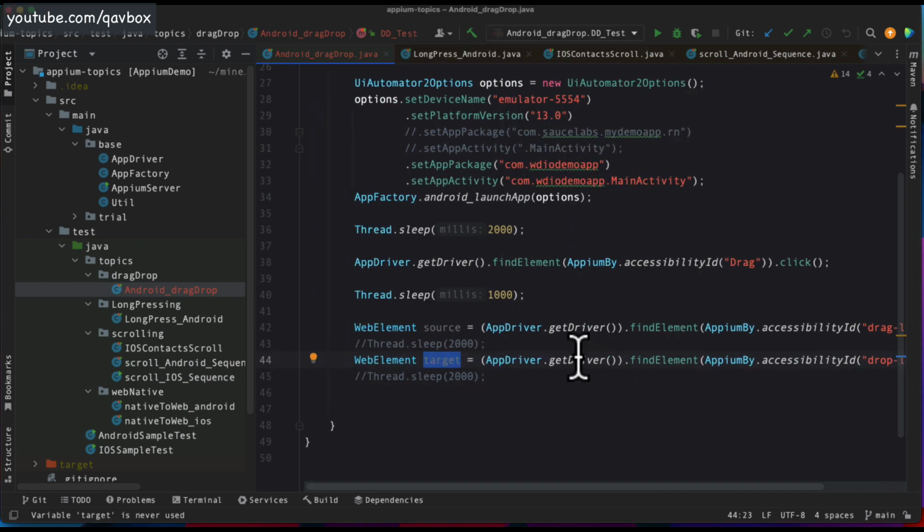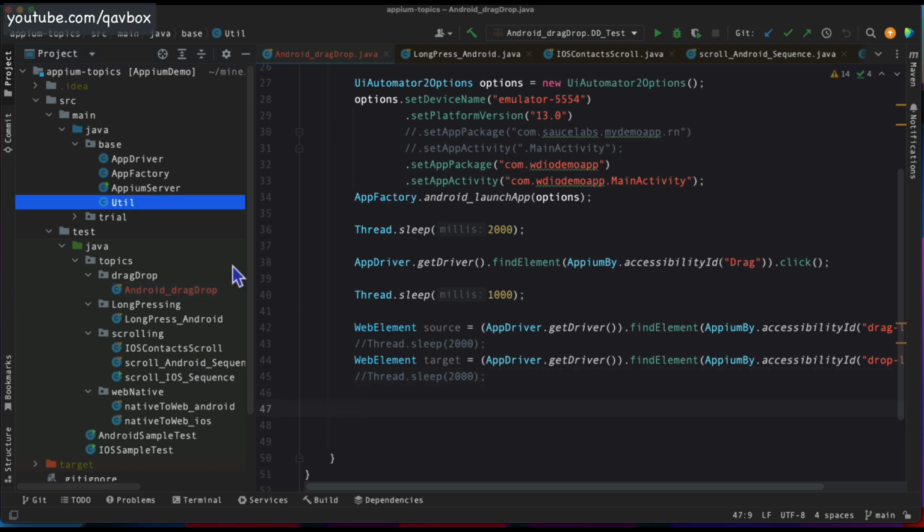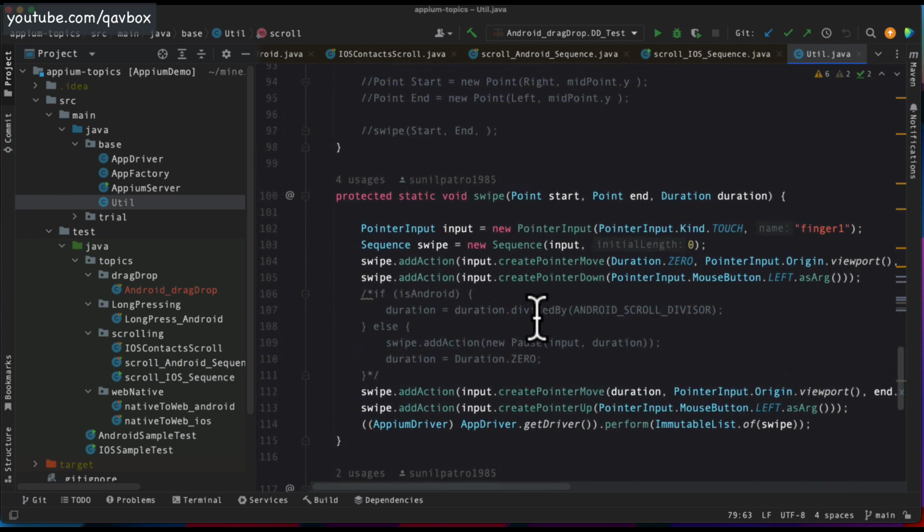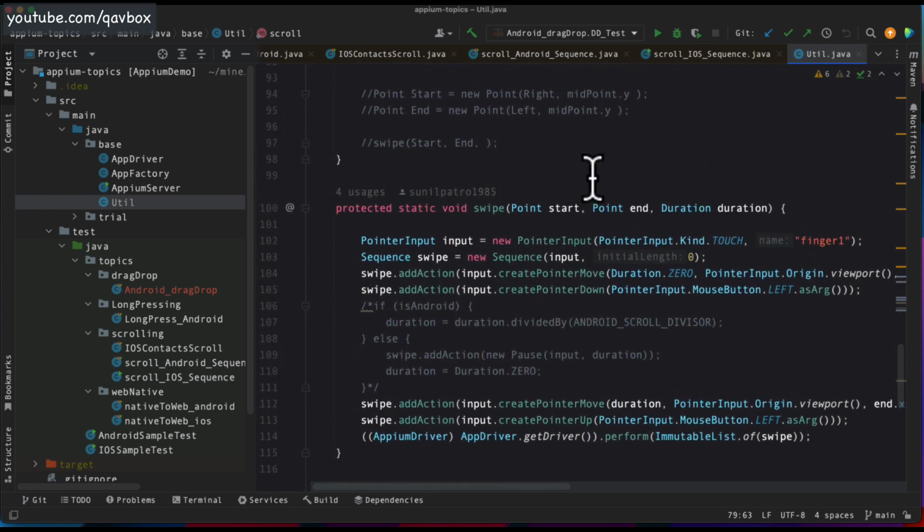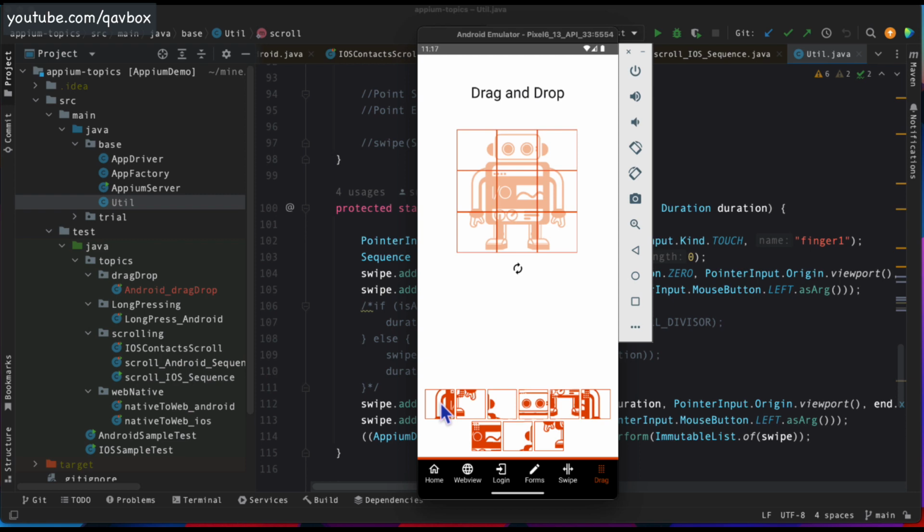Now this is my source and destination, right? Now I cannot simply pass this source and target into this particular swipe method. Here you can see I cannot get the source and the target's point and send it. I'll tell you. The problem is that whenever you are getting any source and any element, you are not sure that if the source is at the center of this element. So always try to find out the center of this element.